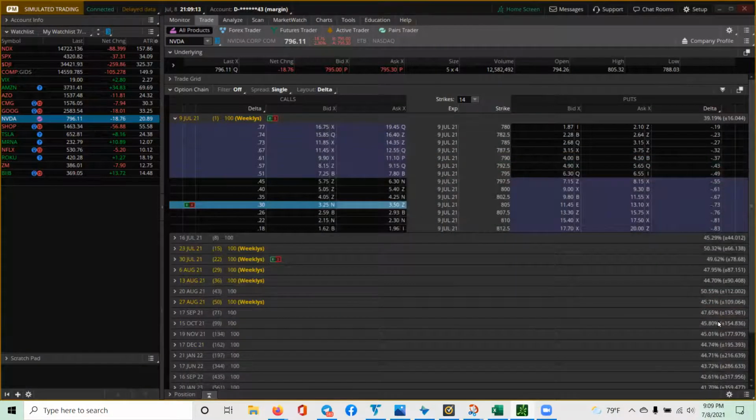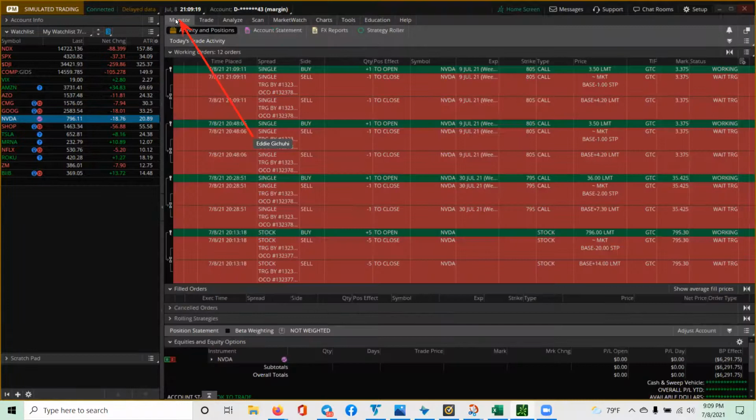Now, if we want to monitor that particular transaction that we just did, we'll go to the monitor screen, or the monitor tab, sorry. And we will see that we now have a new order that was placed and we can keep track of it.